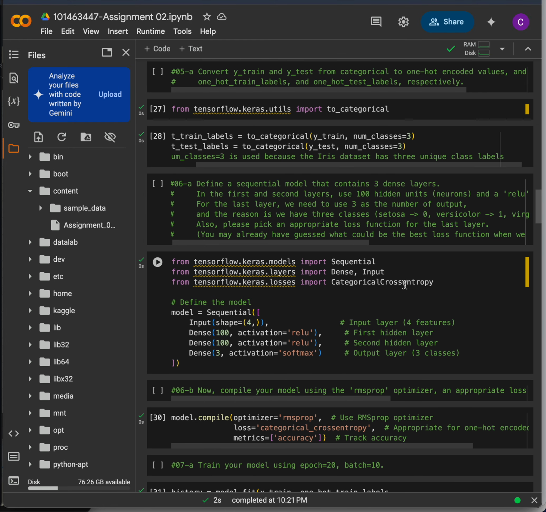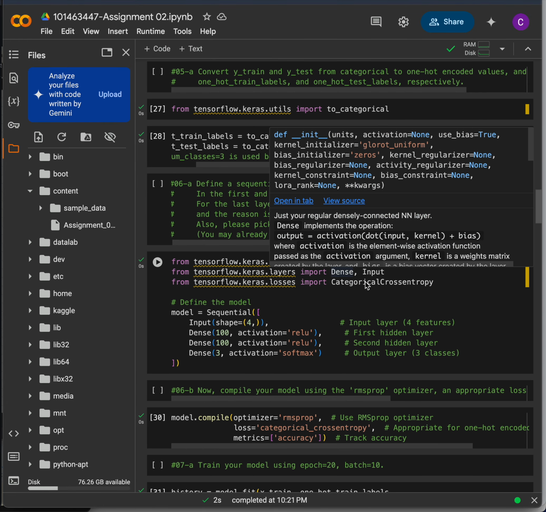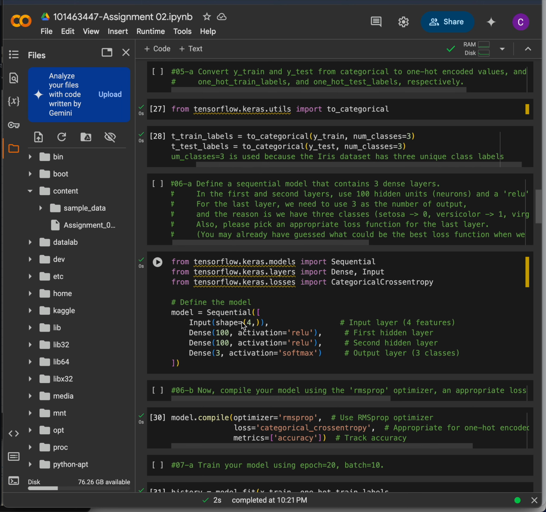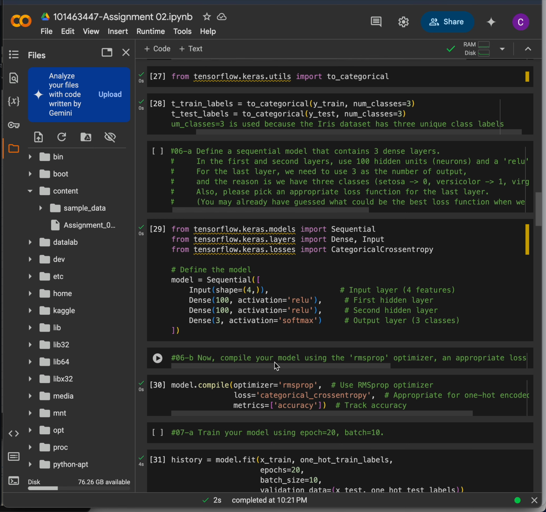So next I import Sequential, Dense, and Input, and to_categorical from Keras to define the model. The model uses a Sequential of 3 layers: the first layer has 100 units, the second is 100 units, and then the last one is 3, with softmax activation. We use softmax because we ensure the output sums to 1.